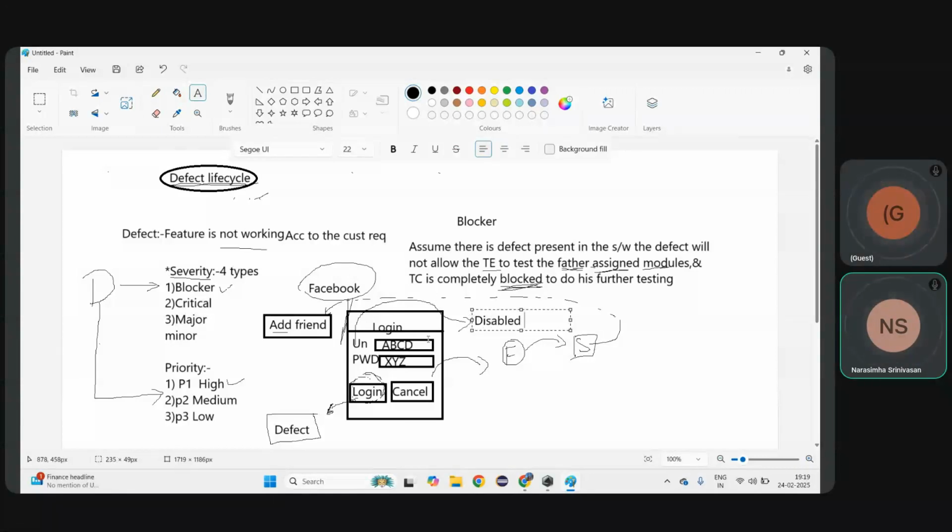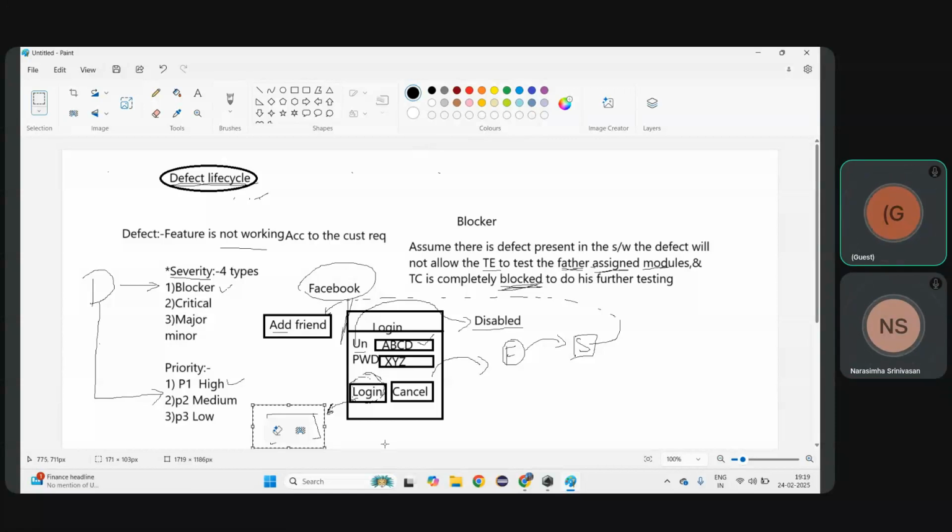Whatever you enter is a text field. The text field name is username, so the username text field is disabled and I am not able to enter my inputs. Definitely it is a defect. Obviously, because I cannot log into the page, I can't log in, so this is also a defect.